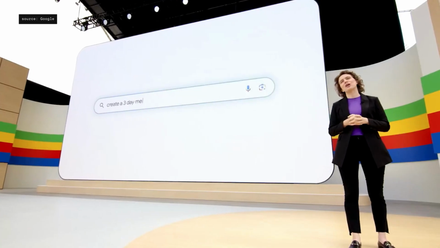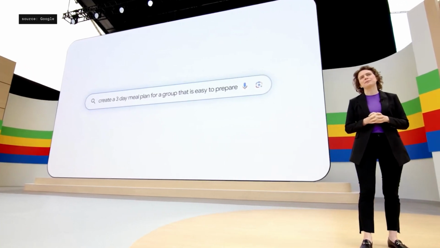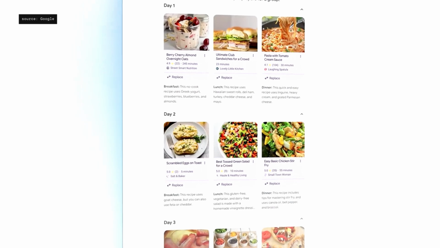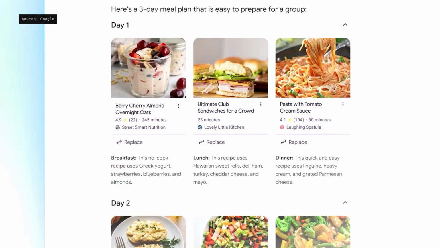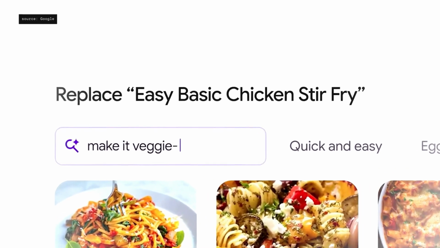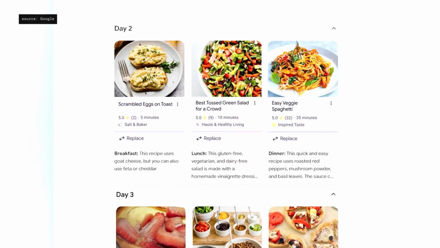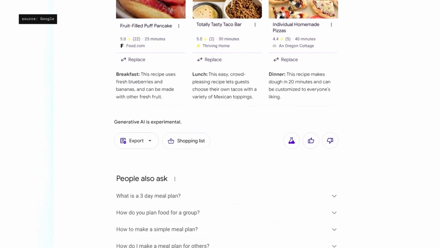Next, take planning, for example. Now you can ask Search to create a 3-day meal plan for a group that's easy to prepare. And here you get a plan with a wide range of recipes from across the web. If you want to get more veggies in, you can simply ask Search to swap in a vegetarian dish. And you can export your meal plan or get the ingredients as a list just by tapping here.